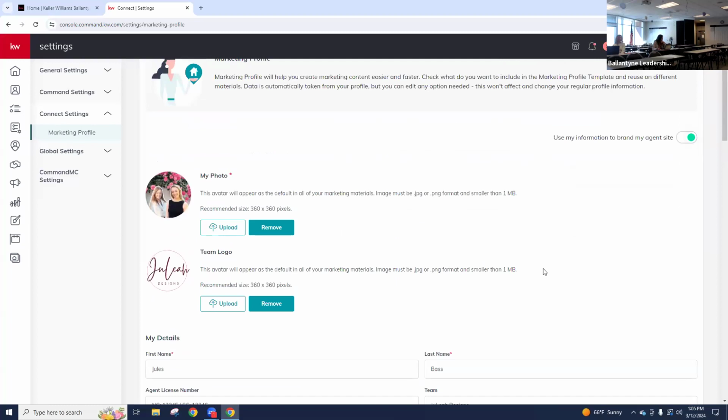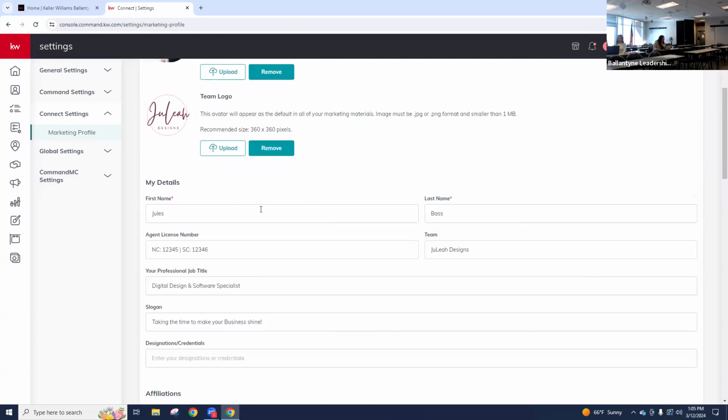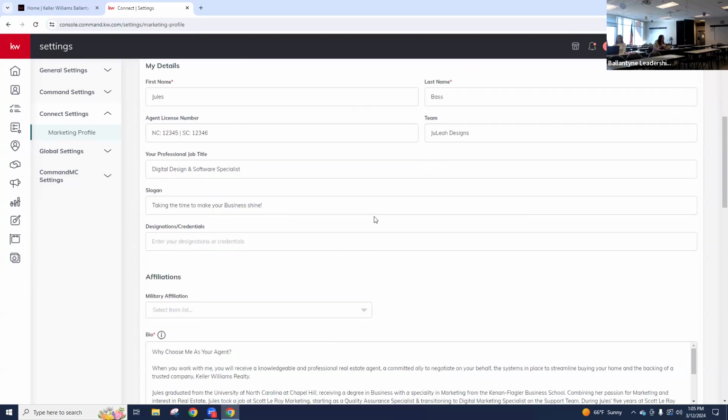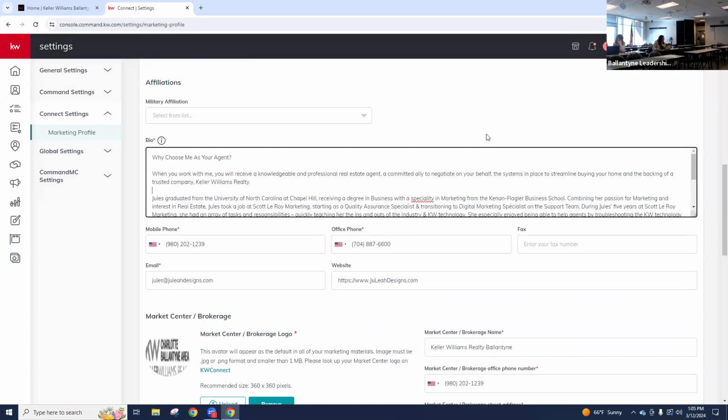Just a heads up, this is where all your information from Command is pulling from. So whether you're sending emails or your website, for this example, your website homepage, this is what it's pulling from. So your headshot, your name, very straightforward, all about you, your contact information, your bio. If you are ever changing your headshot or maybe your contact information, like your bio or your phone number, maybe you get a Google Voice phone number.